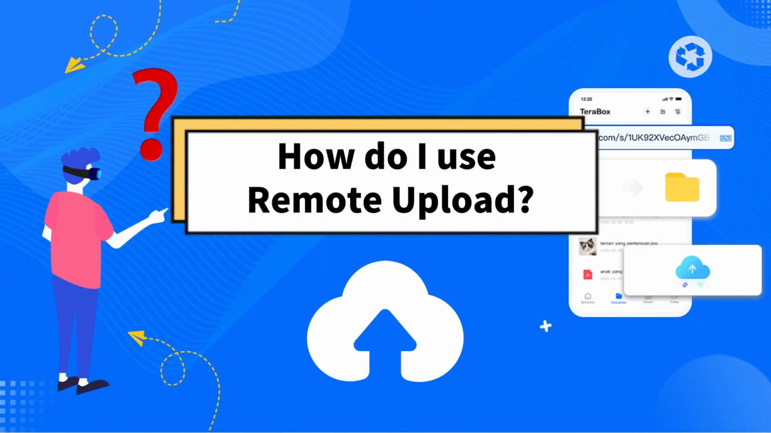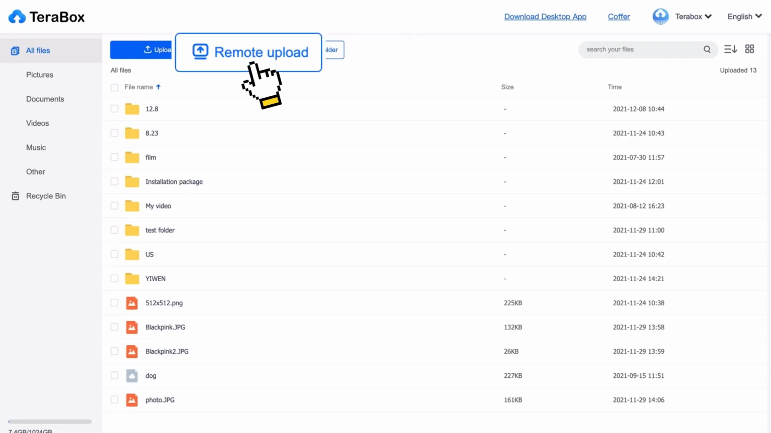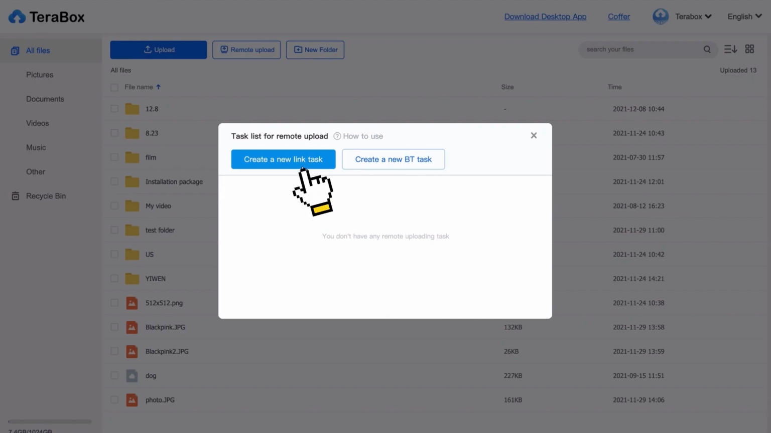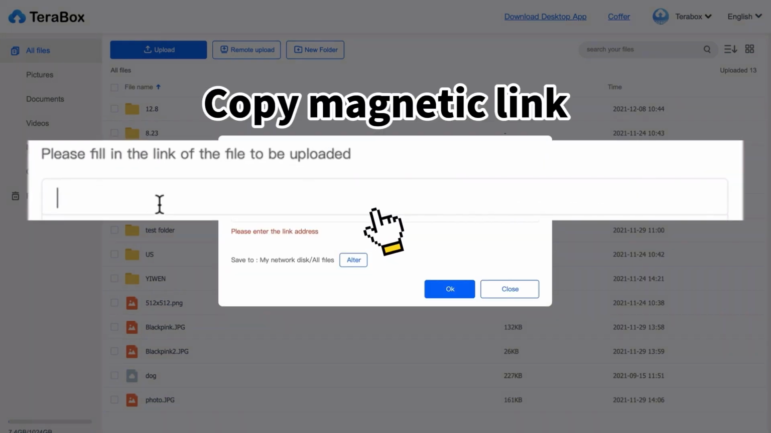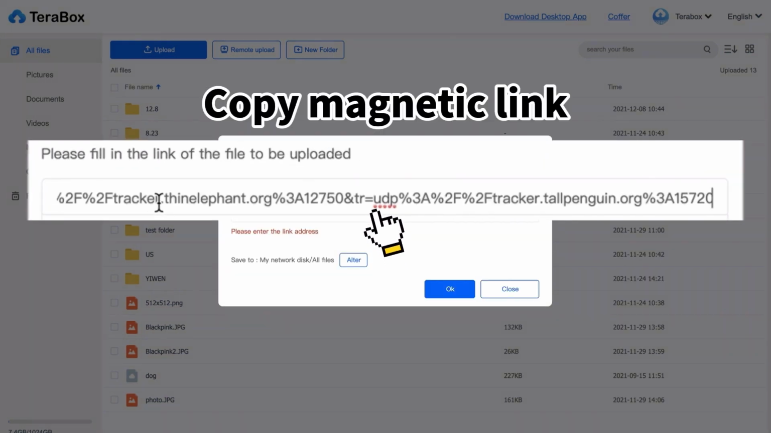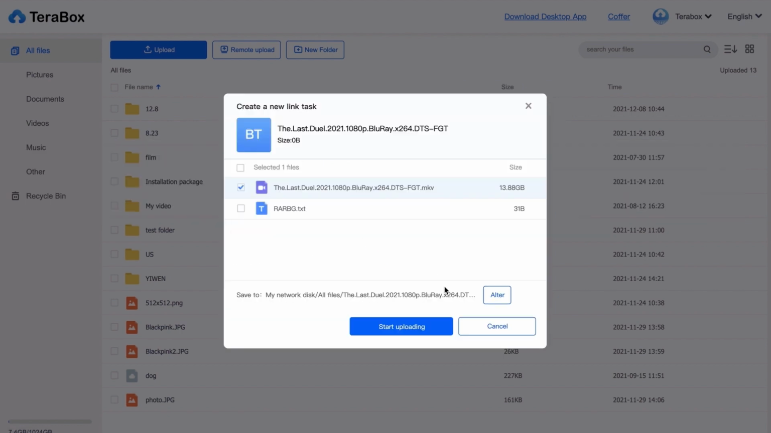How do I use remote upload? Open TeraBox in the browser, click remote upload and create a new link task. Paste the link you have copied, select the path where the file is located below, and click OK.